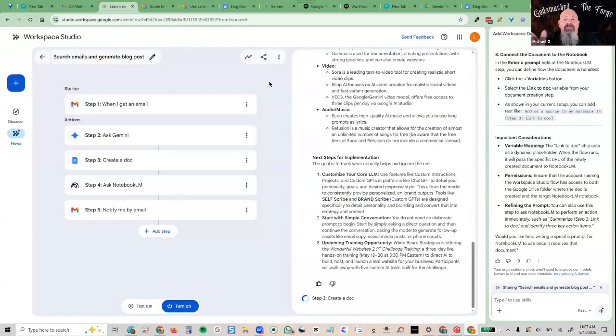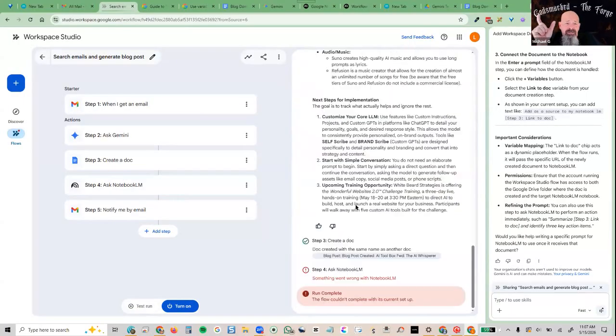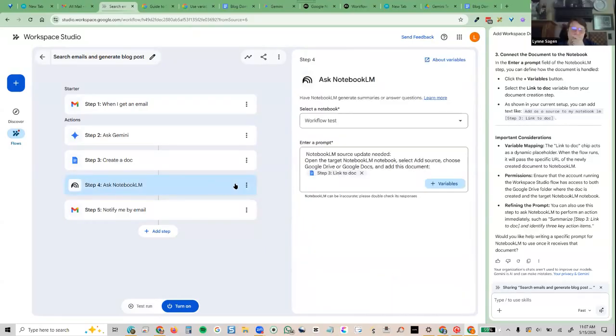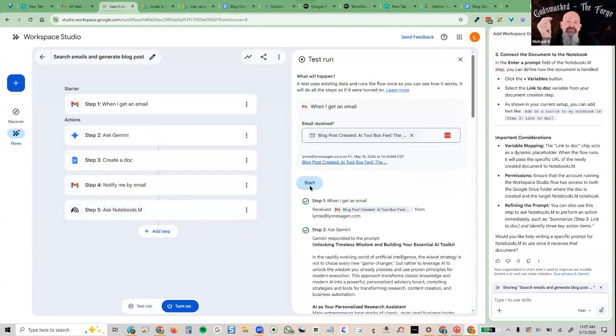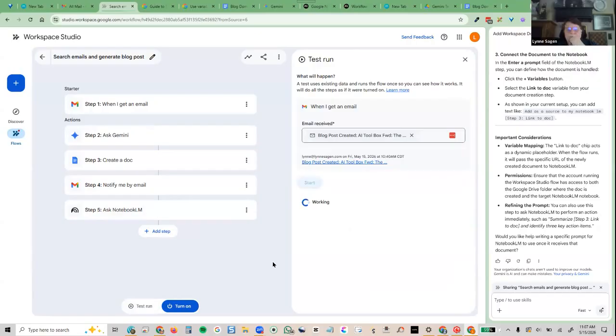So the whole purpose here, though, is just to really understand the possibilities here. So it sends you the link. You take the link, you add it to NotebookLM. So you have a manual step, but all the various things to it.